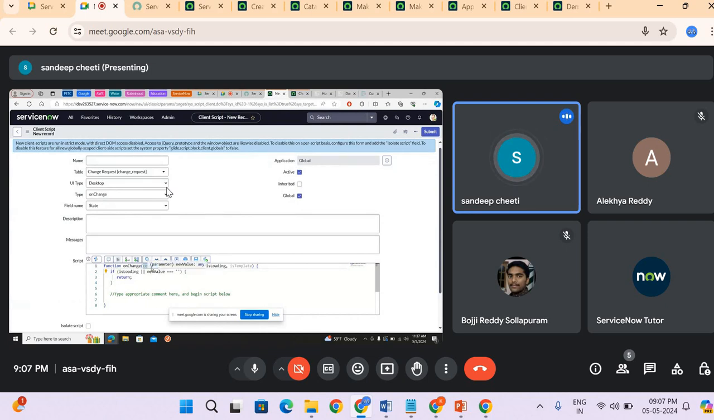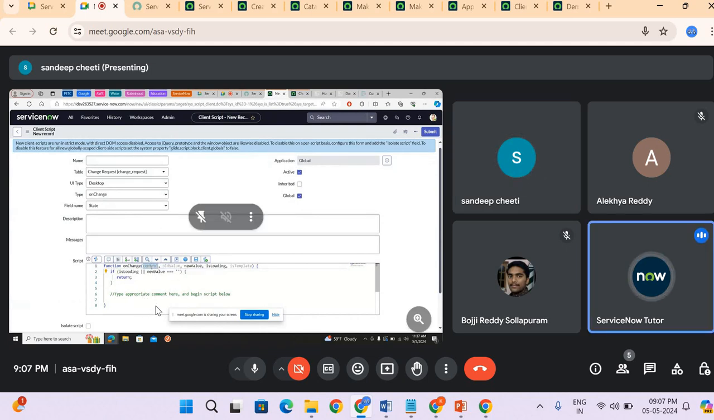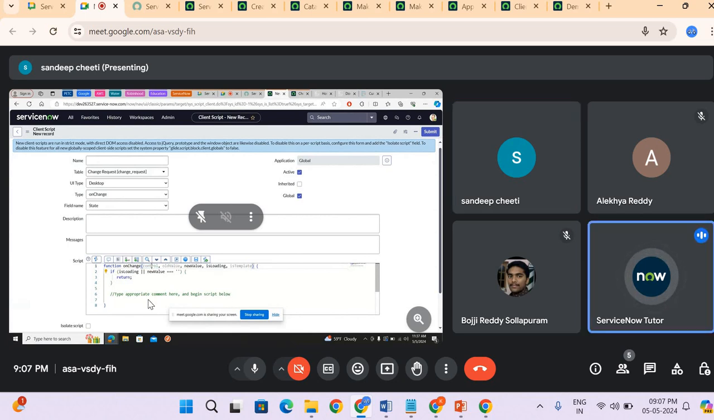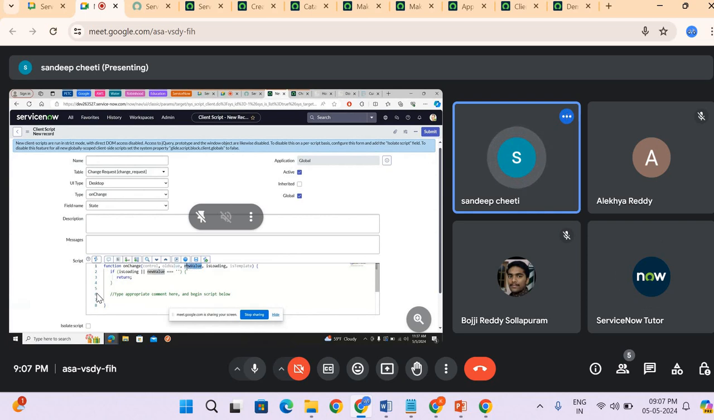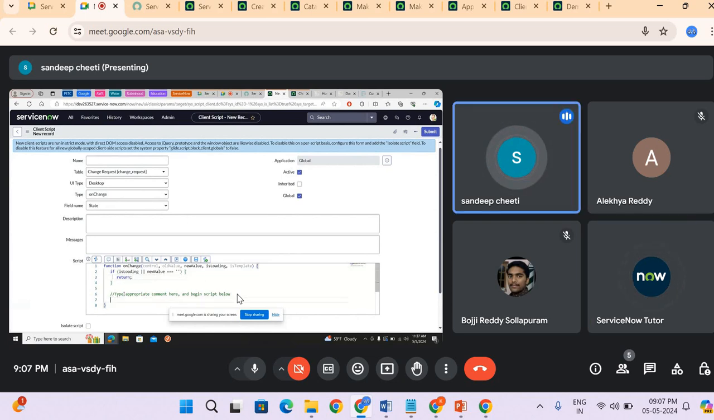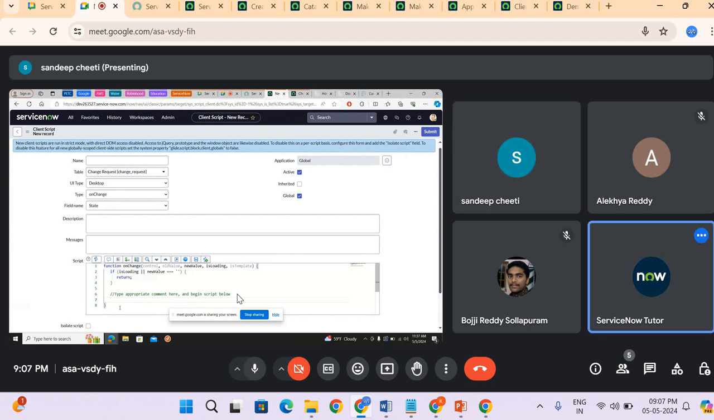On change of table, on change of state. You always have to write after the comment which they specified. You can begin the script below. From the seventh line you can actually start writing the script. That's why they mentioned the comment here: begin the script below.